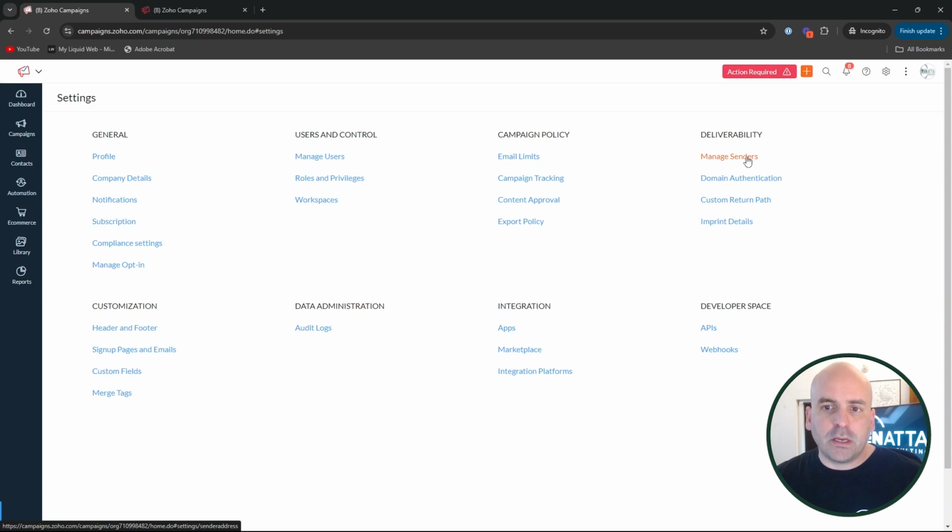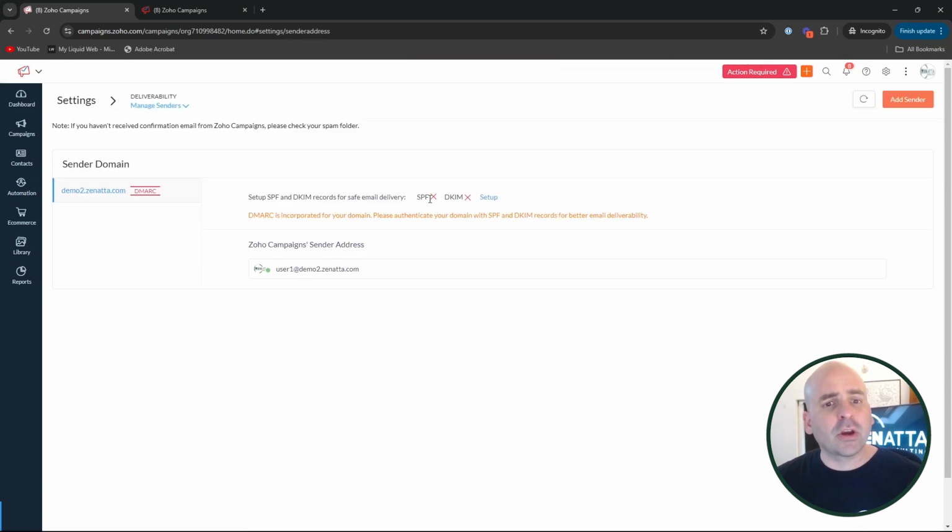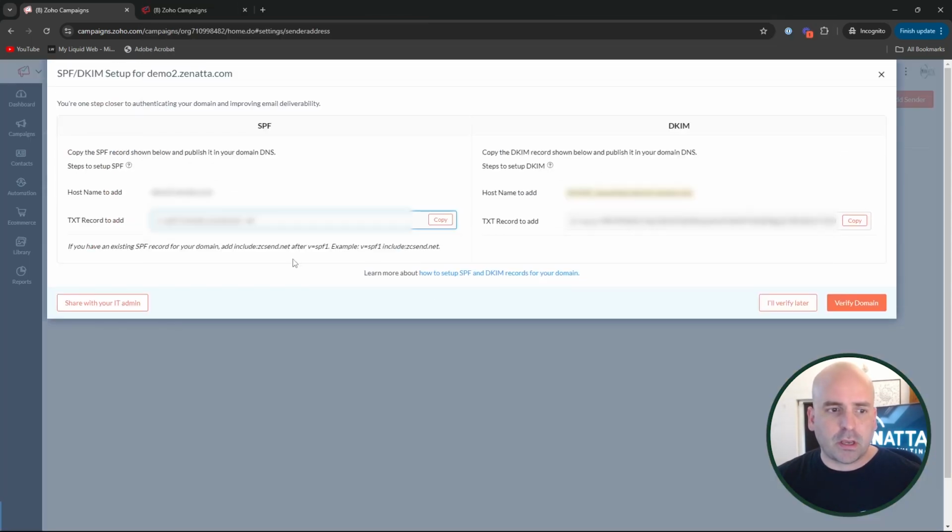Next, deliverability. This is going to be important. This is where you're going to manage your senders. And you're going to want to make sure you have your SPF and DKIM set up. And if you don't know how to set that up, you can simply come in here and share instructions with your IT person, whoever set up your website or your mailing servers. They're going to know how to do this.